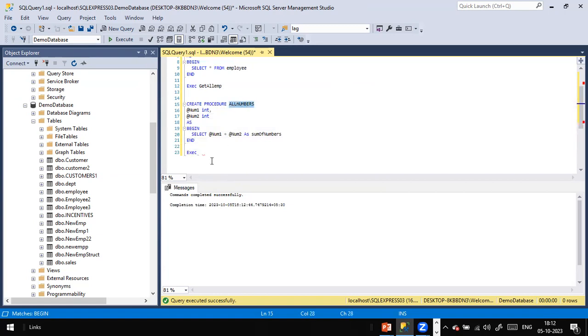Followed by that, you need to specify the stored procedure name. Okay, and followed by this. In this case, since we are using parameters, if you simply execute the stored procedure, it will not work. It will throw an error. You need to pass some values to these parameters.